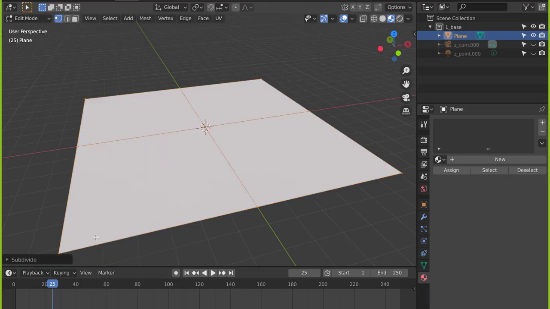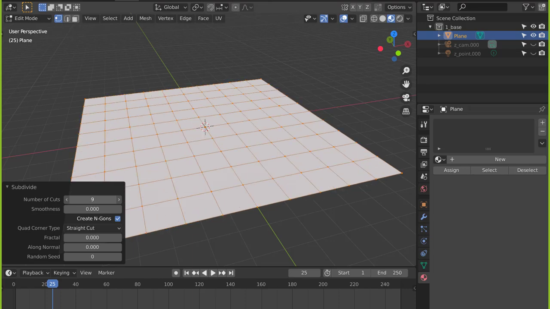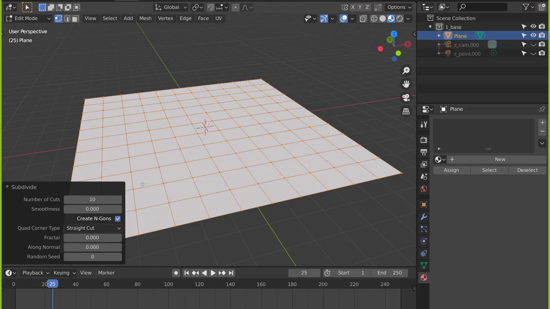Here we are. Subdivide, number of cuts. I'm just clicking and dragging here to the soft maximum of 10. Can't get it beyond 10. And of course you can then subdivide again, and you can make another 10 cuts if you want, and another 10 cuts after that if you're crazy enough.